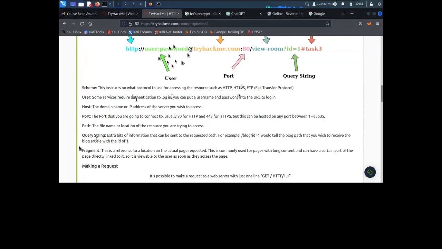So you can put the username and password into the URL to log in, but nowadays you just have a login page where you can put your username and password. Then the host, the domain name or the IP address of the server you wish to access. Then the port, which you are going to connect to, usually 80 for HTTP and 443 for HTTPS. But this can be hosted on any other ports in between.